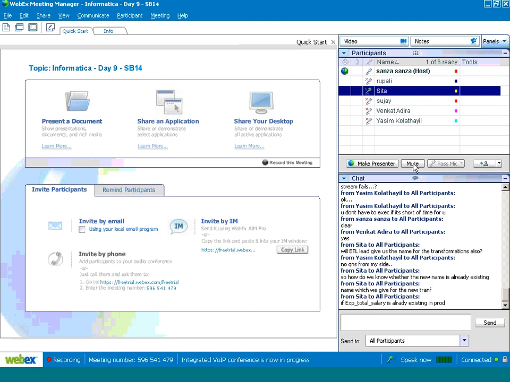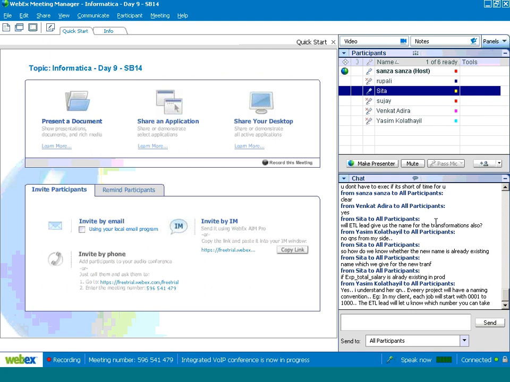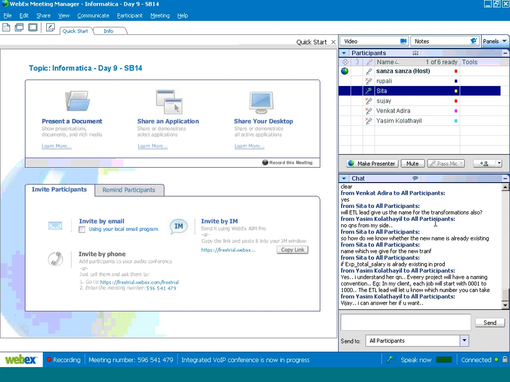Vijay, the name which we give for the new transformation might be already existing in the system, right? Which system? It might be existing in some other place, that transformation name might be already defined in another system or somewhere in another map. No. It is pertaining to that mapping only.